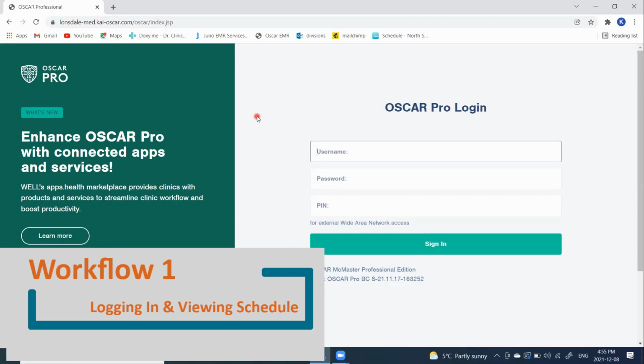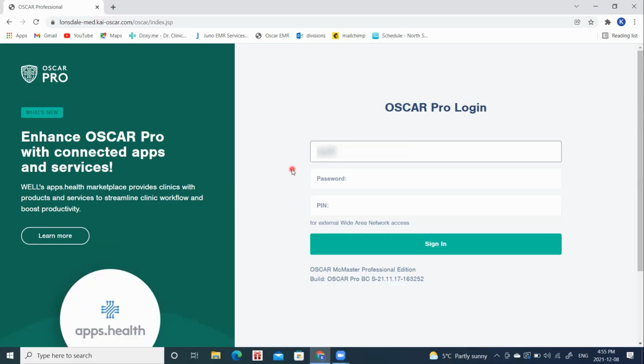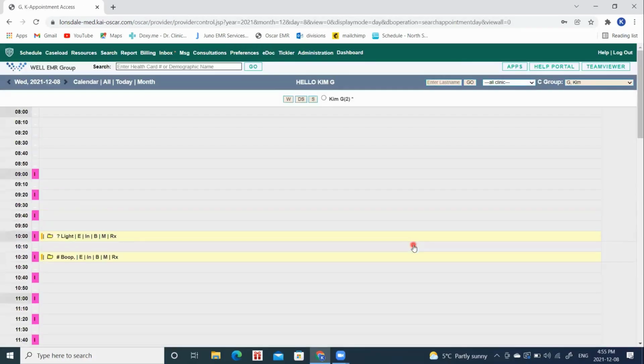You are at your Oscar login screen. This is where you'll enter your username, your password, and your PIN, and click Sign In. You are now on your appointment page. Here is where you can see your appointments booked for today.